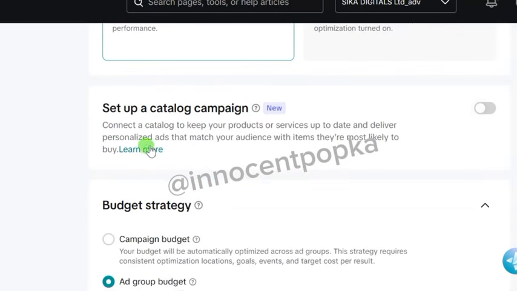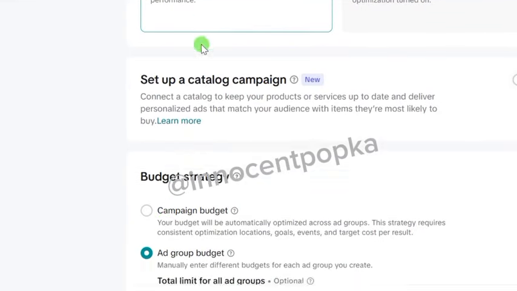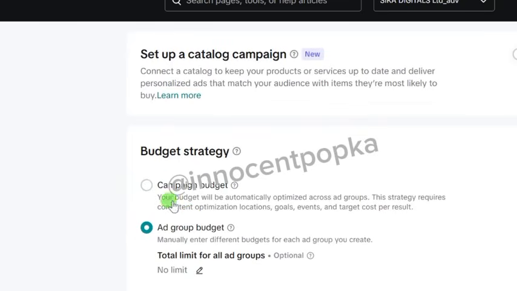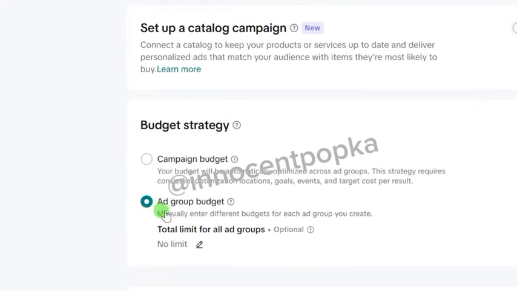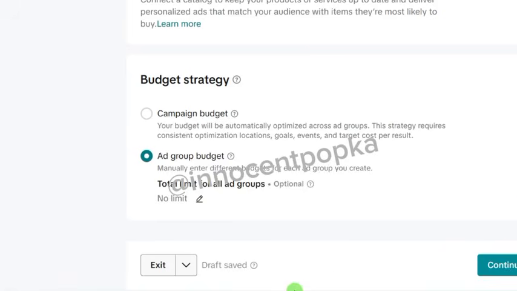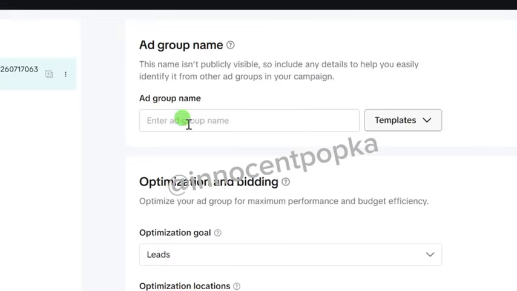Then scroll down. You will see this setup catalog campaign. Leave it off. It's just a new campaign type that TikTok introduced. Don't use that one. Then scroll down. The next thing is budget strategy. You can select ad group budget. Just leave the campaign budget. Select ad group budget. As you can see, it's selected, but if yours is unselected, select it. Then scroll down, you will see this continue button down. Click on continue. You are now at the ad group.